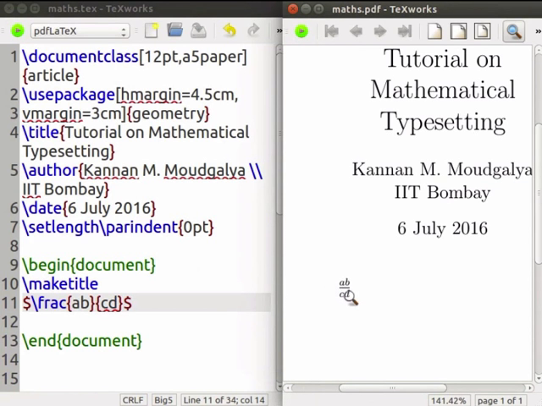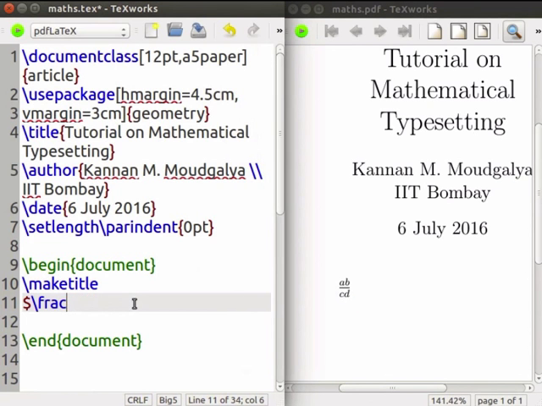All the entries within the braces are taken as a single argument. As a result, one can enter any complicated expression within braces. Let us delete all of these. Now we will look at subscripts and superscripts.